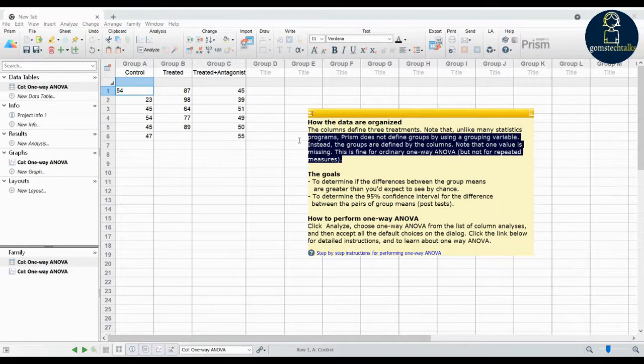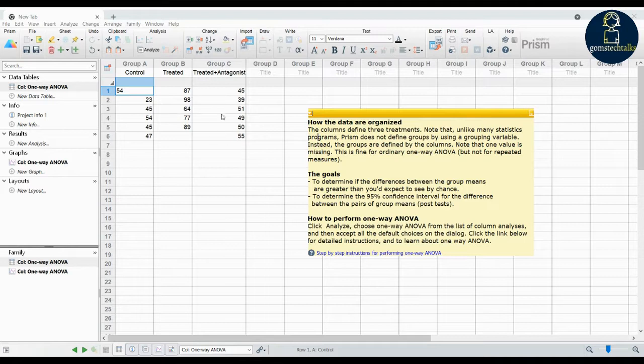You can see here how this data is organized: the columns define three treatments. Note that unlike many statistics programs, Prism does not define groups by using a grouping variable. Instead, the groups are defined by the columns. Note that one value is missing. This is fine for ordinary one-way ANOVA.